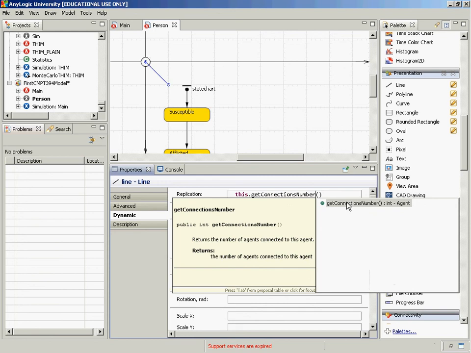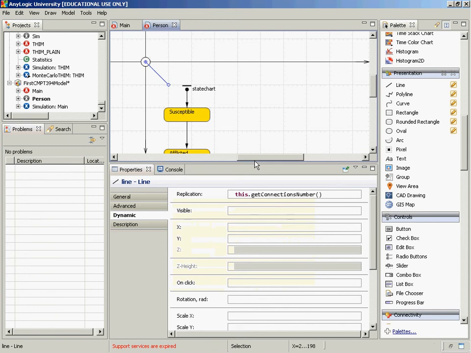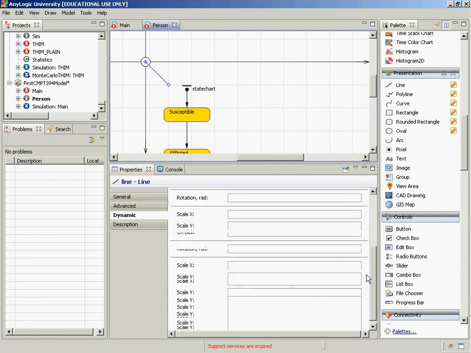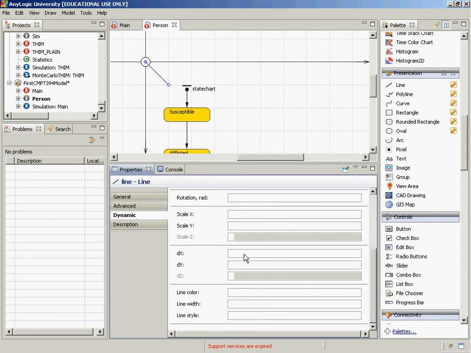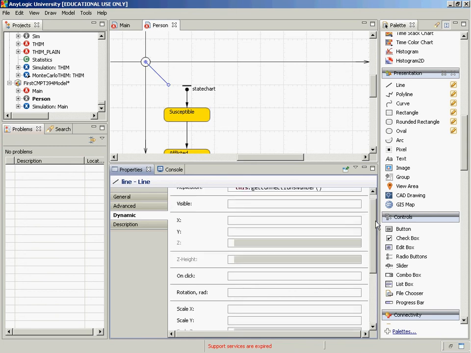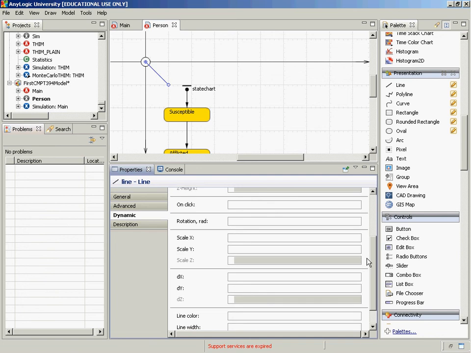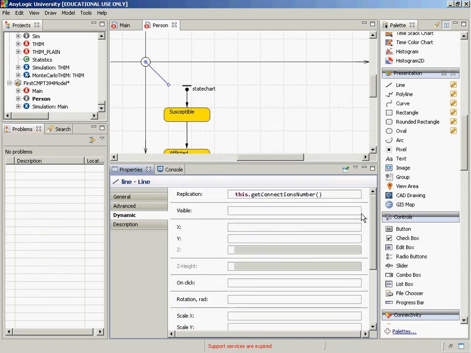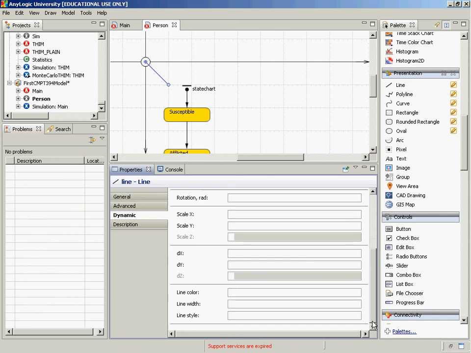Now we're going to have replicated agents for each one, and then for each of those replicated lines, we want that line to point to the appropriate destination agent. If we scroll down, we can see we have many properties. We could change the color over time. We could have it respond to on-click events. We could have the width of it change, etc. But we're going to go down to this dx and dy.